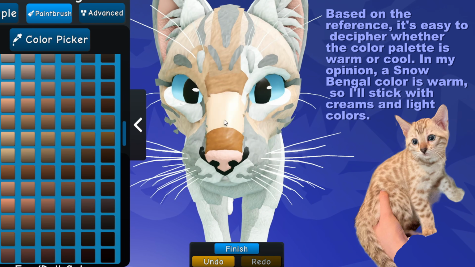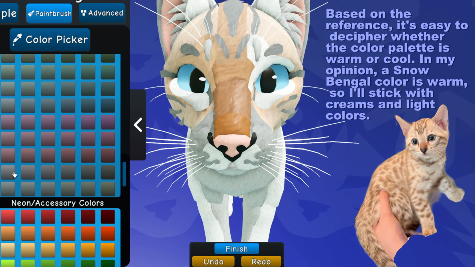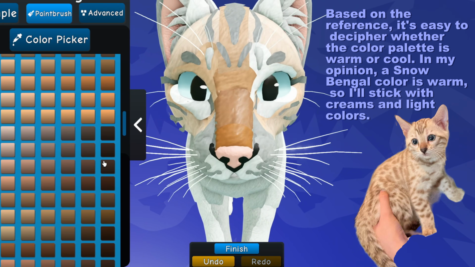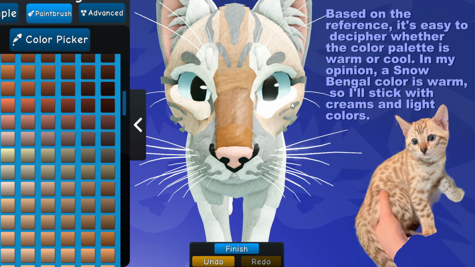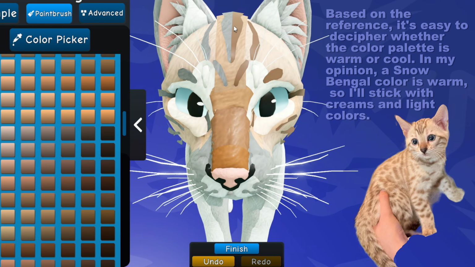Based on the reference, it's easy to decipher whether the color palette is warm or cool. In my opinion, a snow Bengal color is warm, so I'll stick with cream sunlight colors.